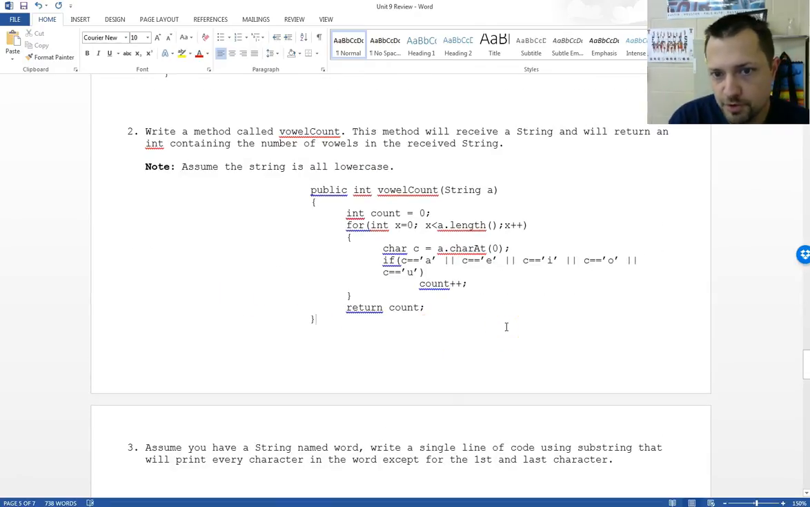So again, for loop starts, count starts at 0, go through every letter. Take the letter at position X, not position 0, because you'd be checking the same letter over and over and over. I would count off if you did that. So the letter at position X becomes C. Then we see if C is an A, E, I, O, or U. If so, we do count plus plus. When the loop is done, we've done a count for every vowel we encountered, and we return it.